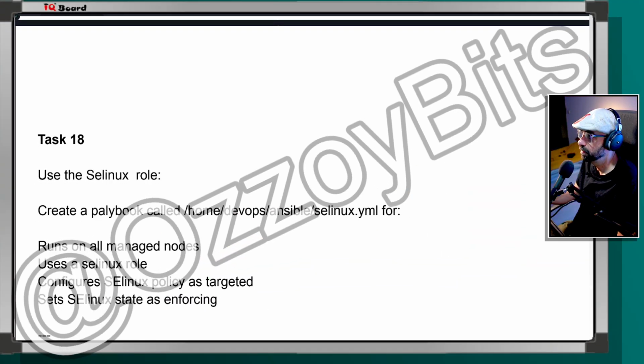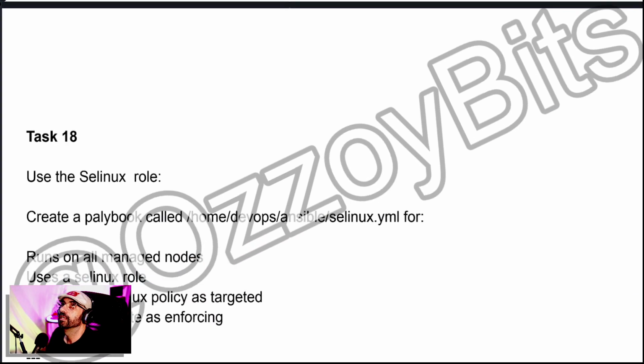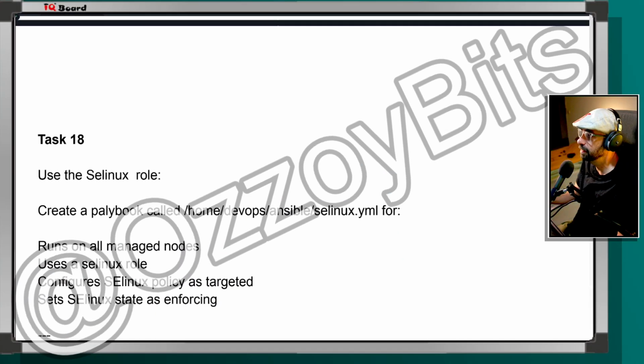All right, I'm going to show you guys the possible things that they may ask you. This is my best guess. This is kind of their style, and I suspect it's going to be something of this style. And Task 18, because the last one was 17, so in our sequence, Task 18 says use the Selinux role.